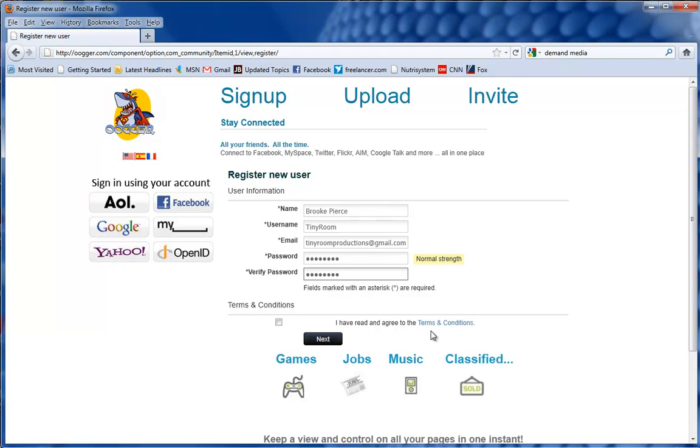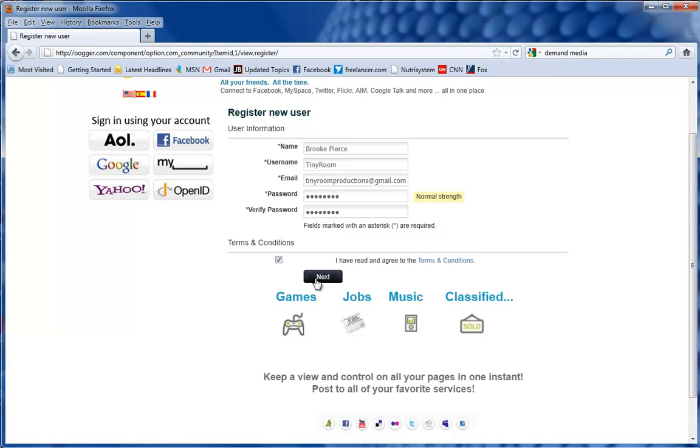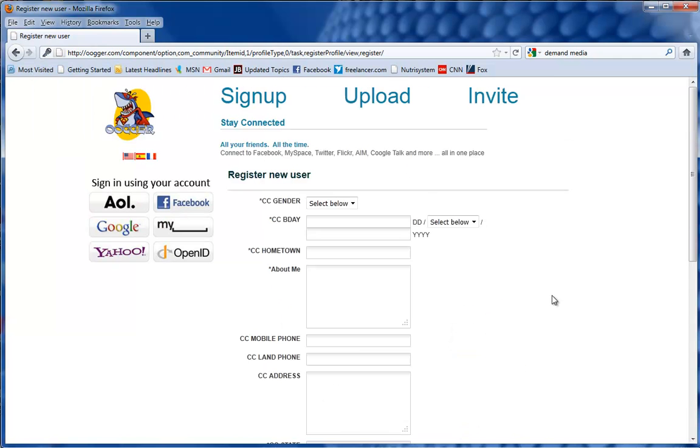Then it's going to ask if we've read the terms and conditions. You should always click on that link to read them before you check on the box. I'm going to go ahead and click on Yes on the terms and conditions, and I'm going to click on Next. Now it's going to ask me to put in some more information.